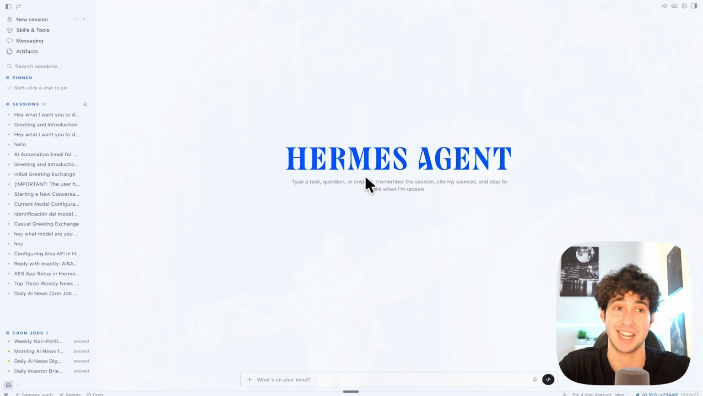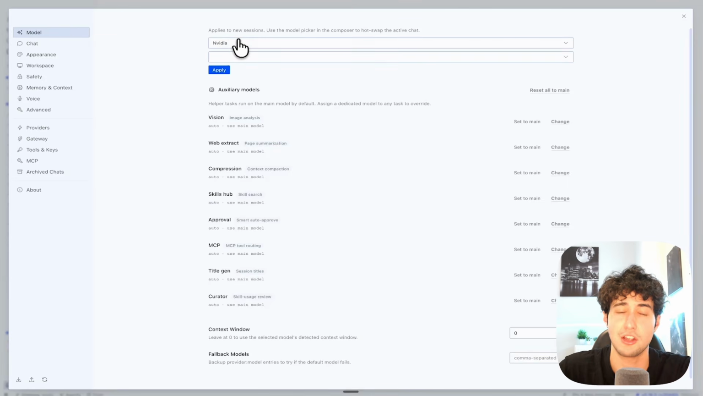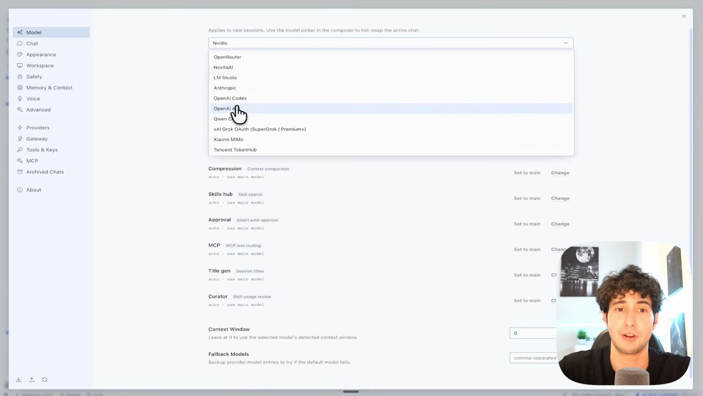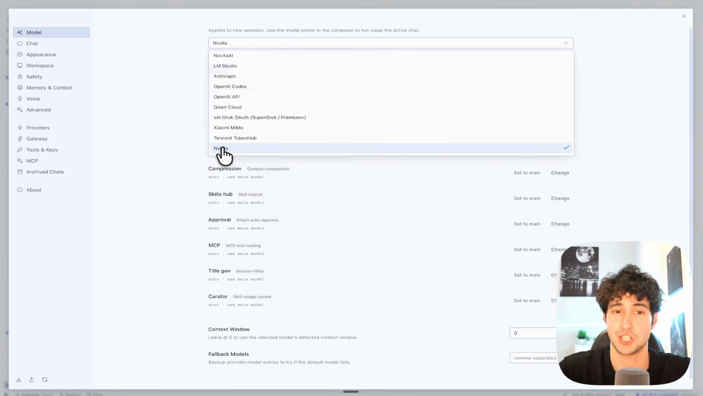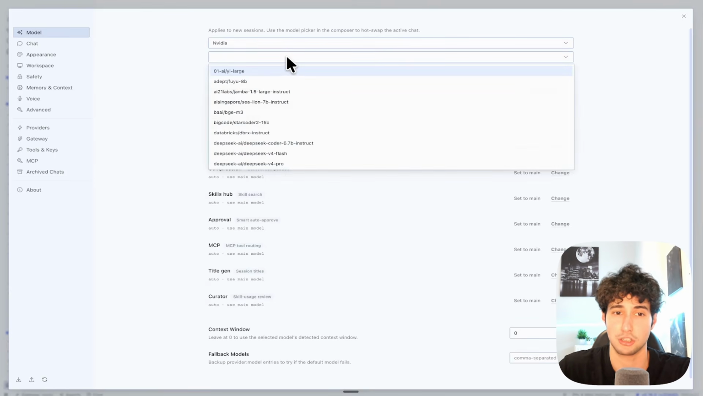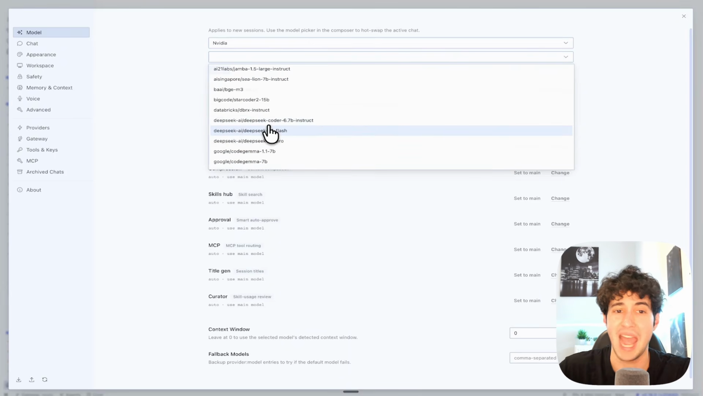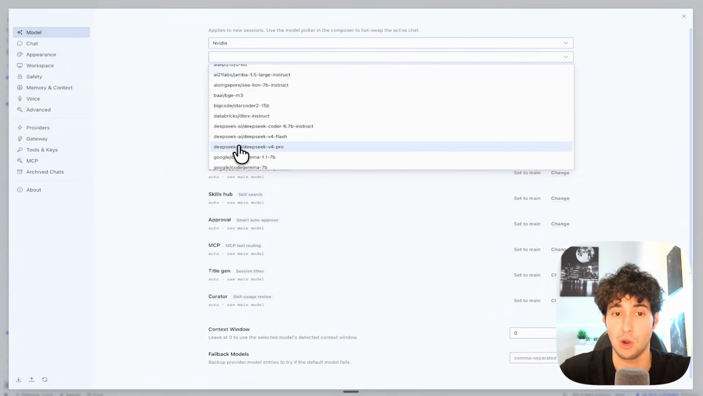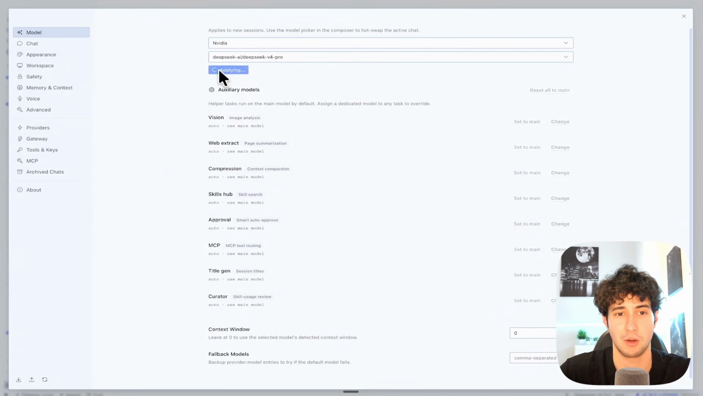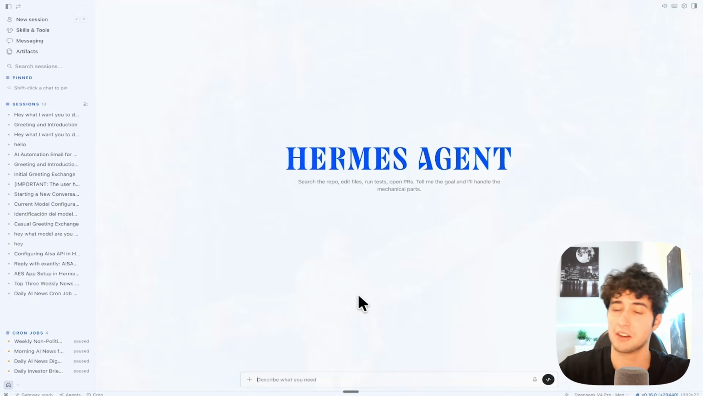To then access these Chinese models through the NVIDIA API, all you have to do is to simply come over here to the settings tab, and then from the model selector, make sure you select NVIDIA, and then the second drop down menu will appear where you will be able to select any of the free AI models that NVIDIA is offering. I'm going to choose to go with DeepSeek V4 Pro, and I will click on apply. And this is going to make my Hermes Agent use the DeepSeek V4 Pro model from my NVIDIA API.